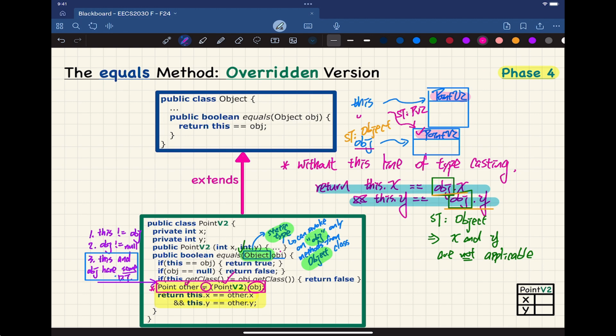So you can think about other as being here, and other also has the correct static type. Apparently this is a typo here. This one should be PointV2. I'm going to fix that, maybe on the slides. Once we have done this line, in order for the two points to be equal, this.x should be equal to other.x. Now we will be able to call other.x simply because other has a static type PointV2.